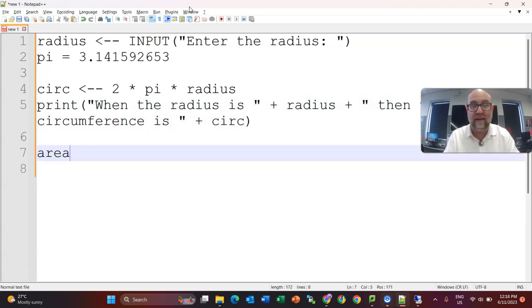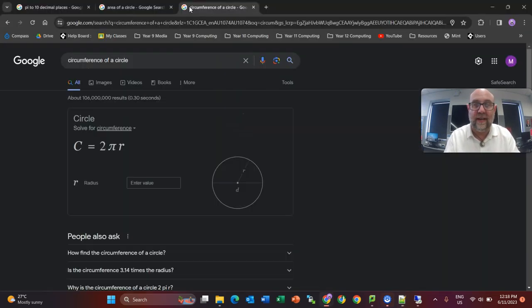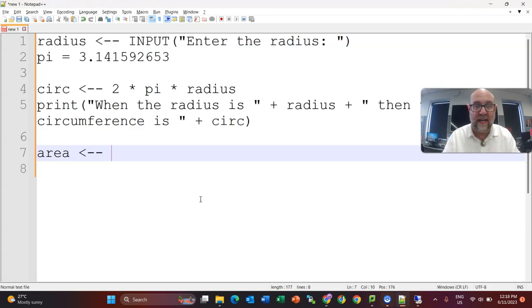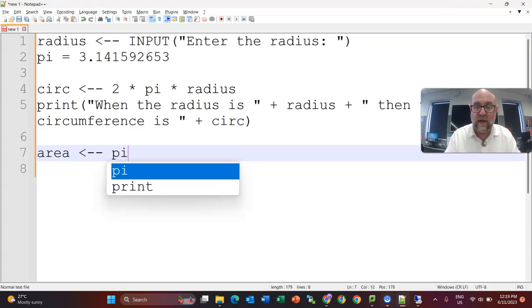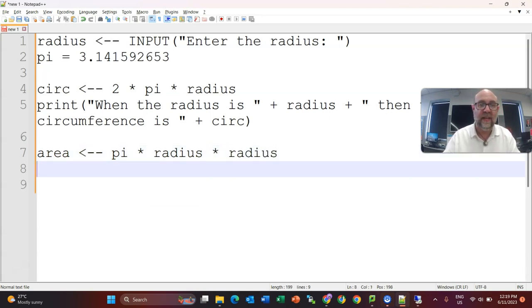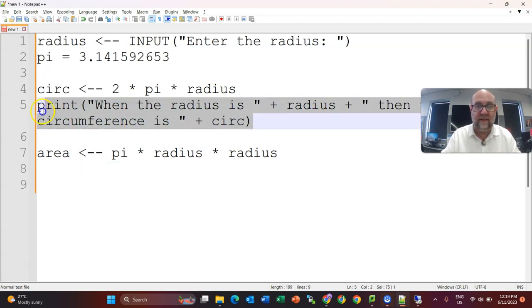Well, let's do the area. Area equals, well, how do I do area? Area is pi times r times r. Well, that's pretty easy. Pi times radius, because that's all r times r is. There we go. And I'm actually just going to steal that from there.